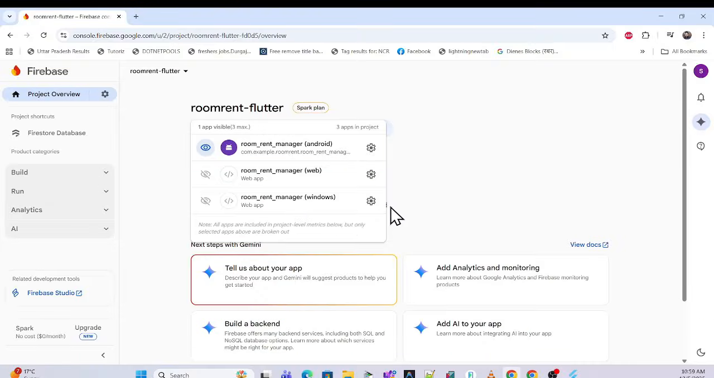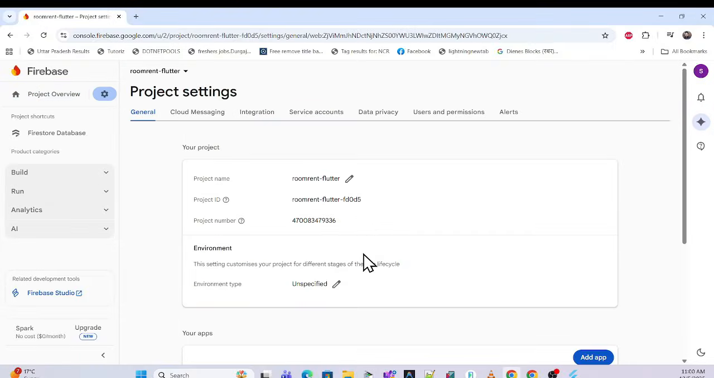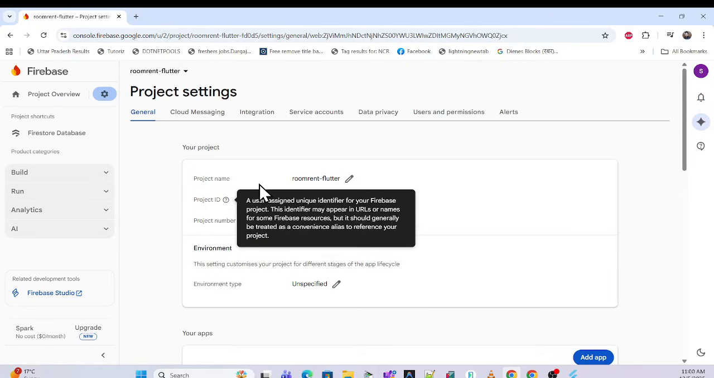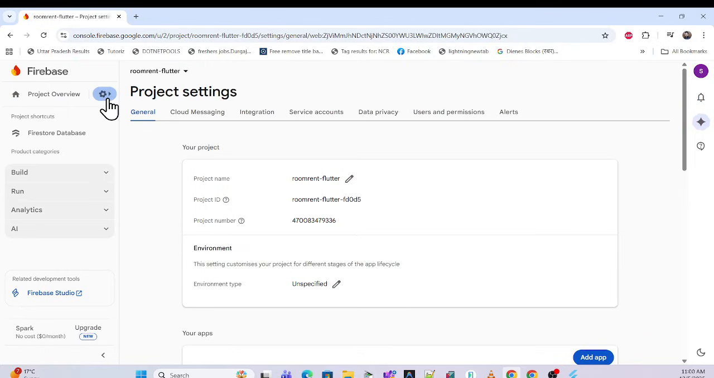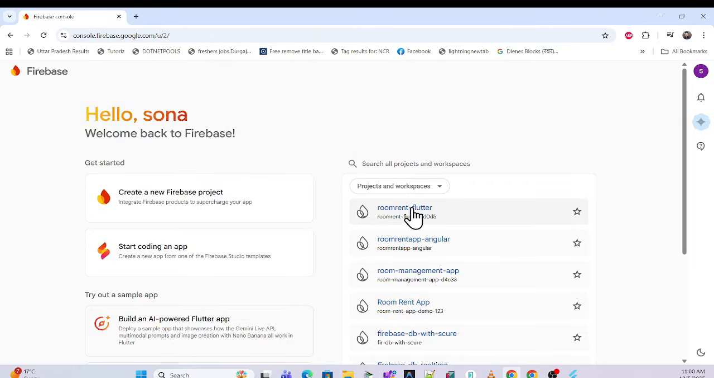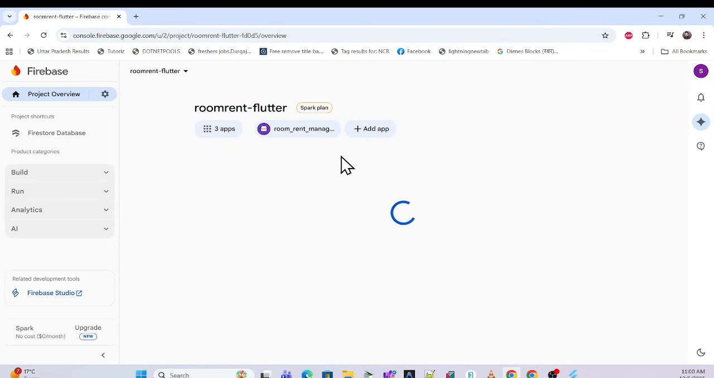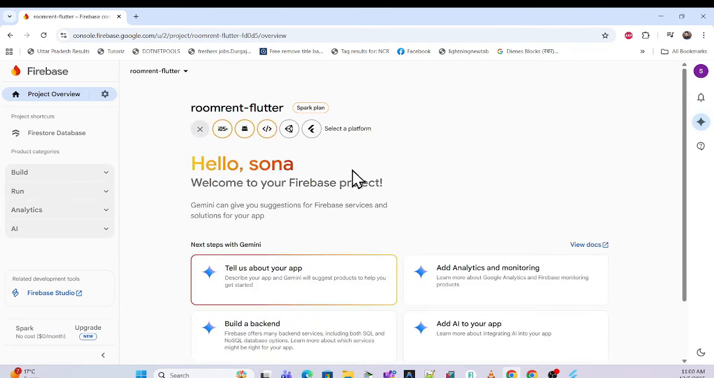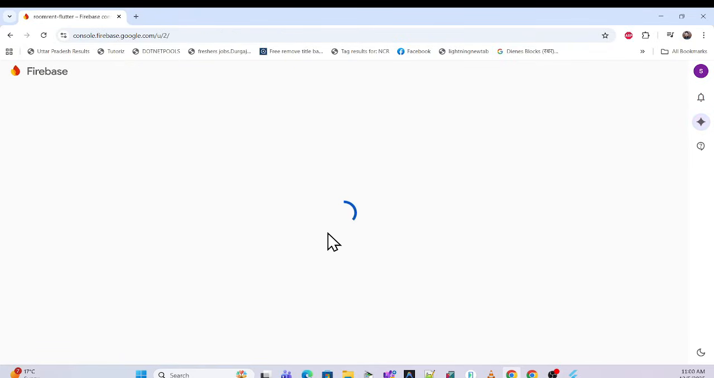So what I will tell is, just go to this Windows one, right? If it is not created over here, you can just go back to over here, go to this particular section, and click on add app, right? And just choose that web app. Once you create the web app, give that information, and after that you will get those configurations.